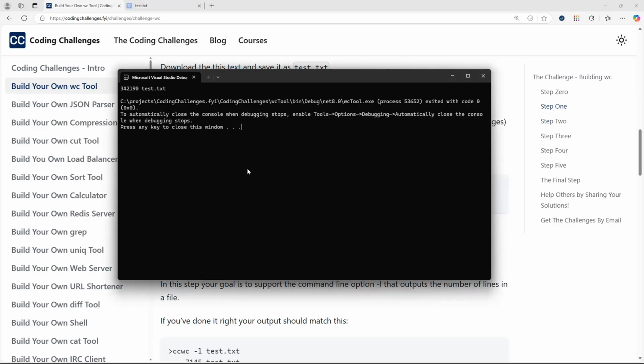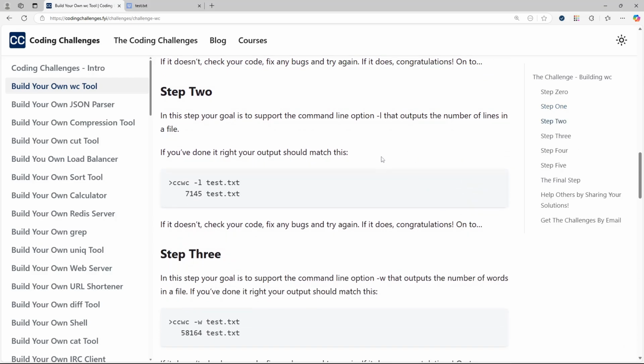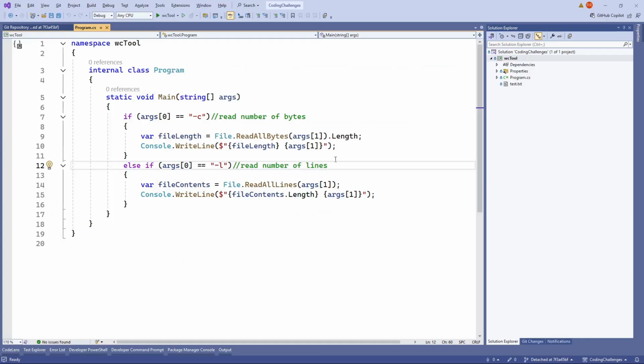All right, moving on to step 2. So the goal of step 2 is to output the number of lines in a file, right? Again, following what we've done on step 1, you pass two arguments, the -l and then the file name, right? With step 2, it's a bit easier also since we have already an existing method for that, which is conveniently named read all lines of the file class.